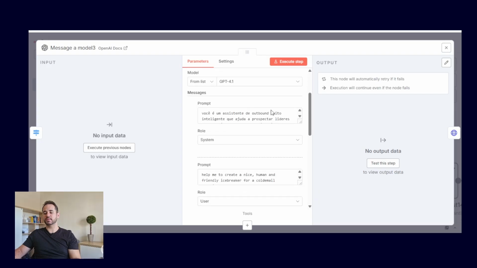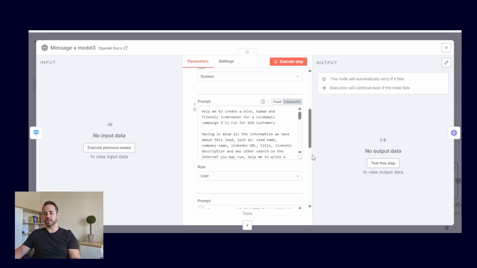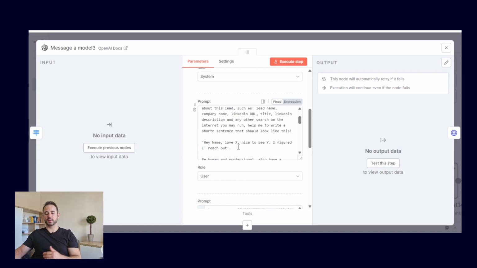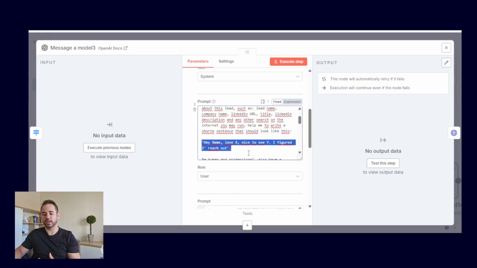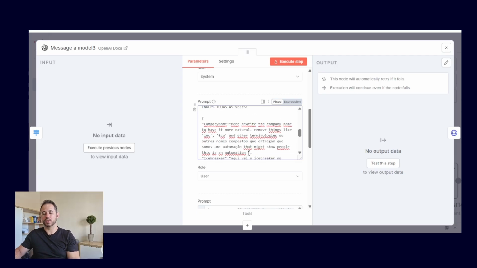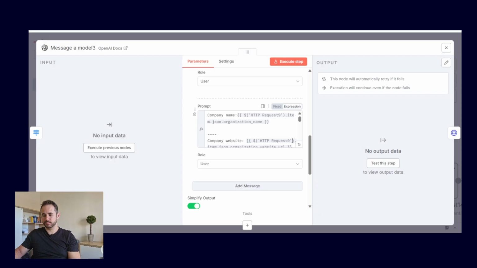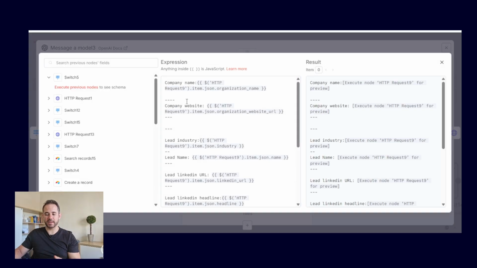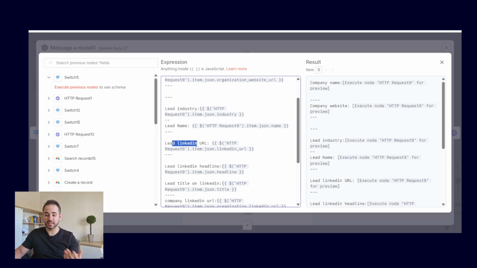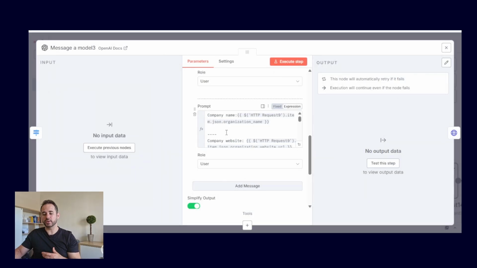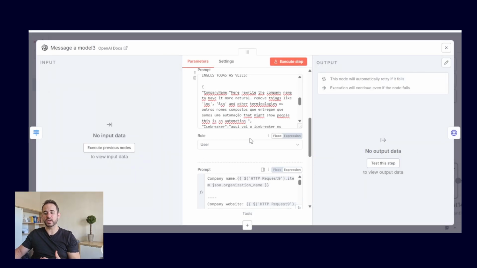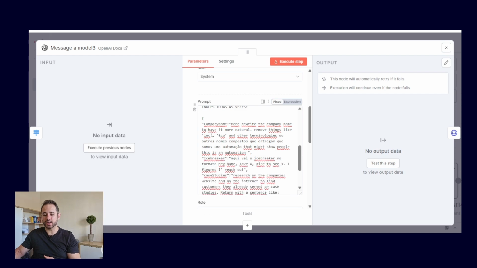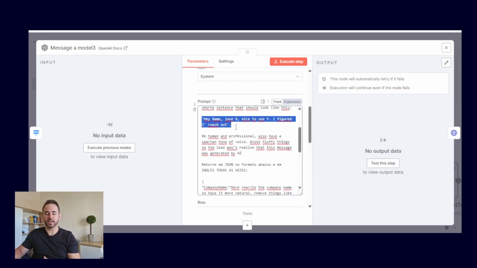customized messages for them. So in this case, what we're doing is we're asking AI to create a personalized icebreaker or first liner. So we will search for the company. Let me see. We'll use the company name, the company website, the lead industry, lead name, lead LinkedIn or company LinkedIn, and a bunch of other information, and AI will actually create this custom message for us in an automated way, right?